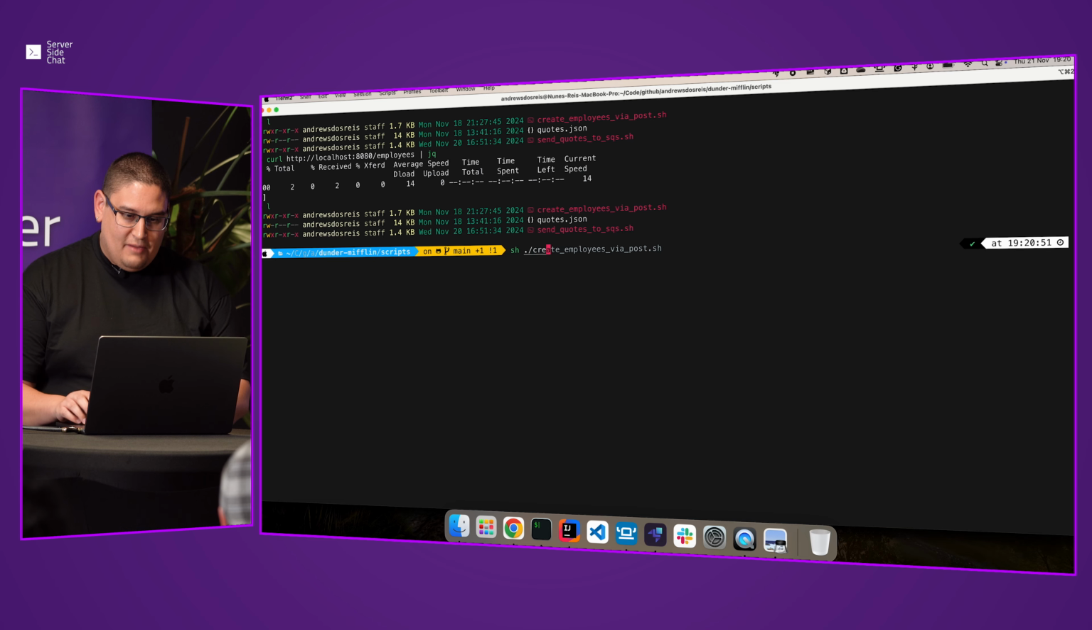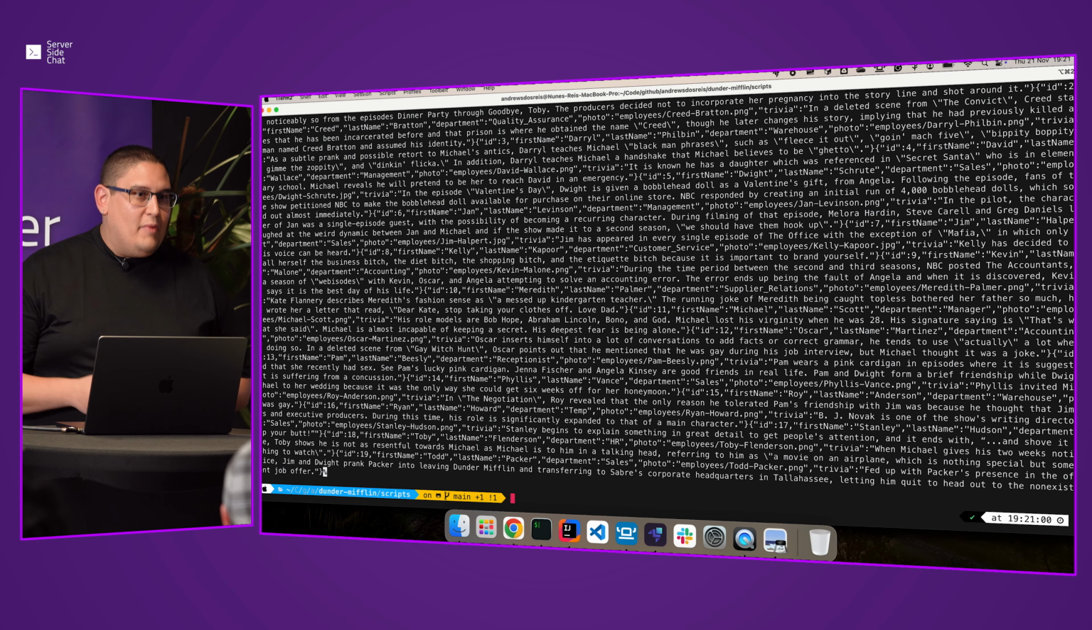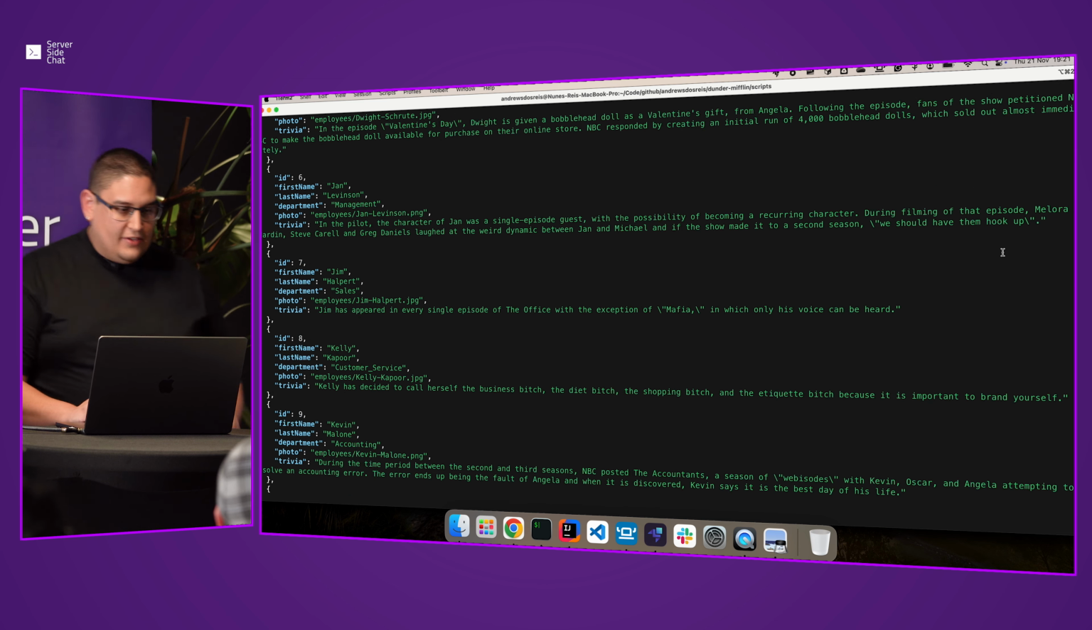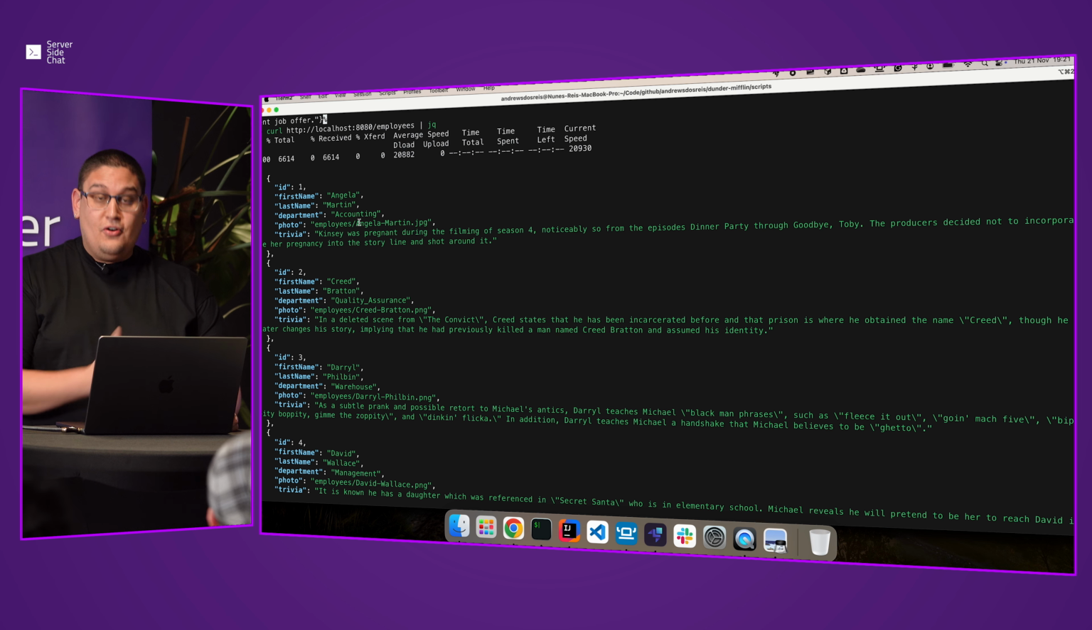Create employees via post. It's a shell script that will basically call my curl. Cool. So now if we execute the same, yeah, right. Then we have all these employees registered. You can see from the database, we have the first name, last name, department, and the key from the photo to find the photo in the bucket.